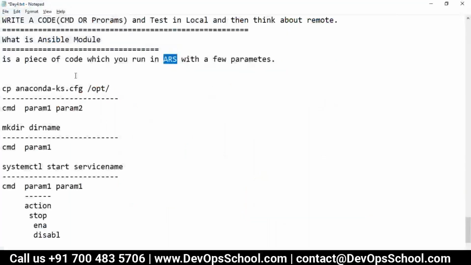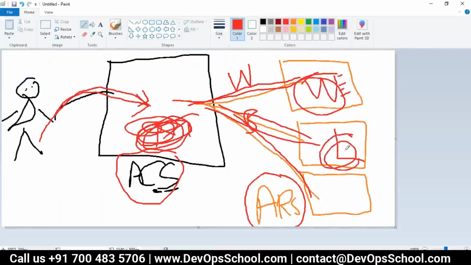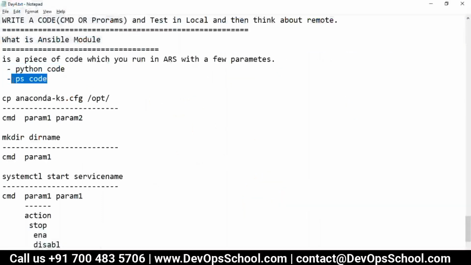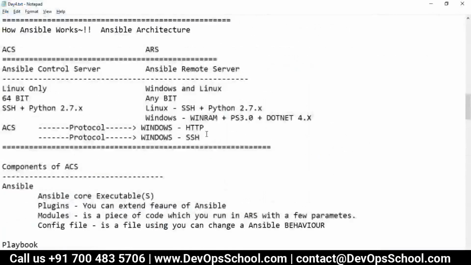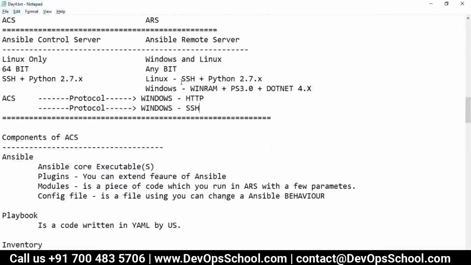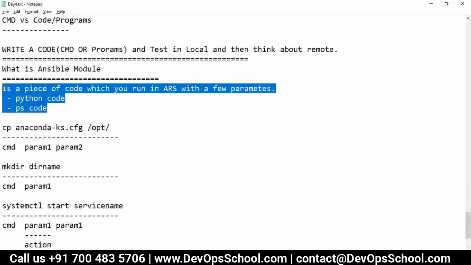Now this code can be Python code or PowerShell code. If it is Python code, it will run because Linux already has Python. If it is PowerShell code, Windows already has PowerShell, which, if you remember correctly, I told you very clearly. See here, Linux has one, Windows has the other. Do you understand that? Guys, are you there?